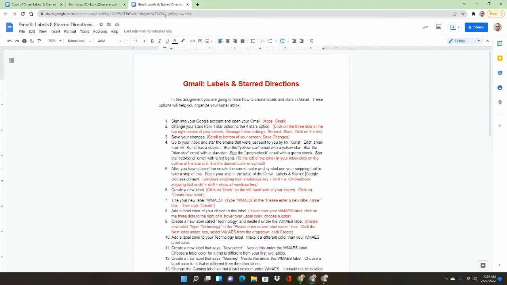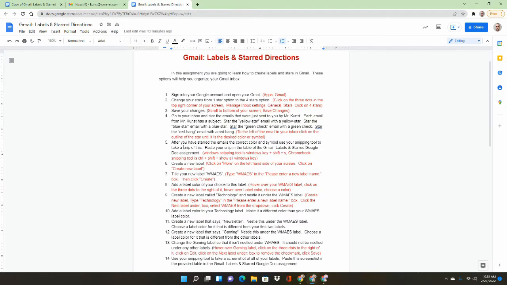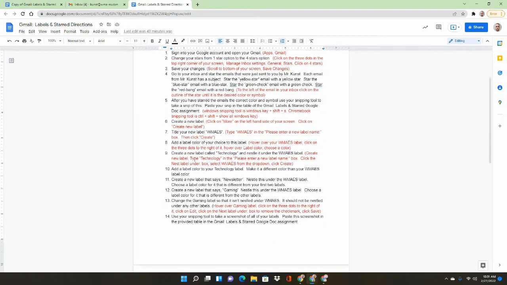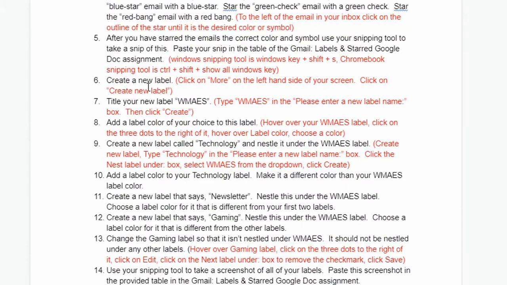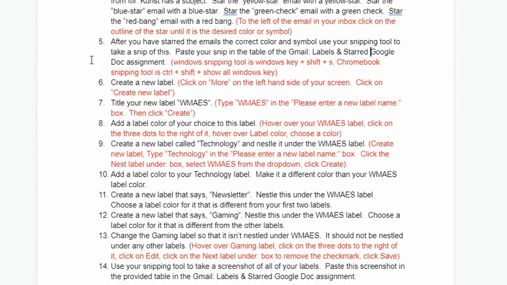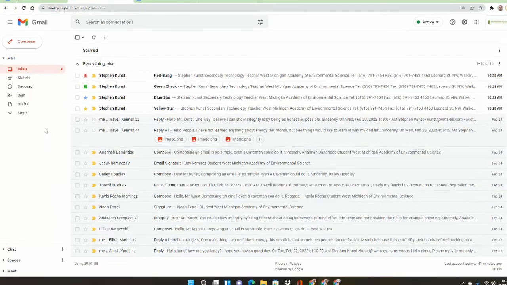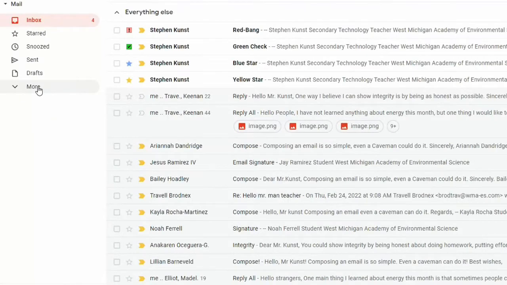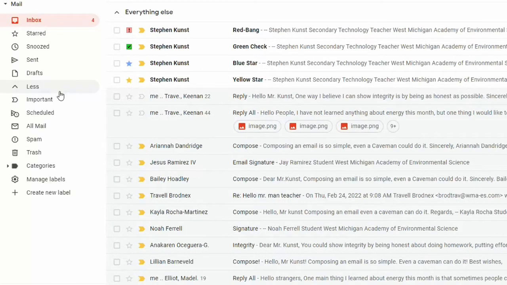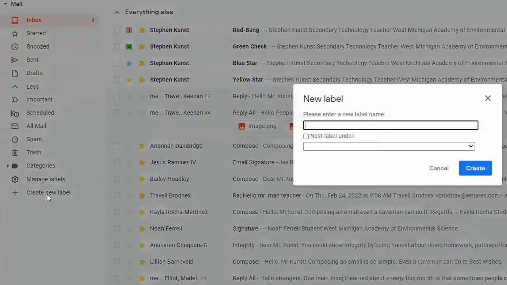Going back to the directions now, we are now on number 6. Number 6 says to create a new label, and then we're going to title this label WMAES. So if I go back to my Gmail inbox, on the left hand side it says more. I'm going to click on that, and I'm going to go down to the bottom, and you'll see the option to create a new label.